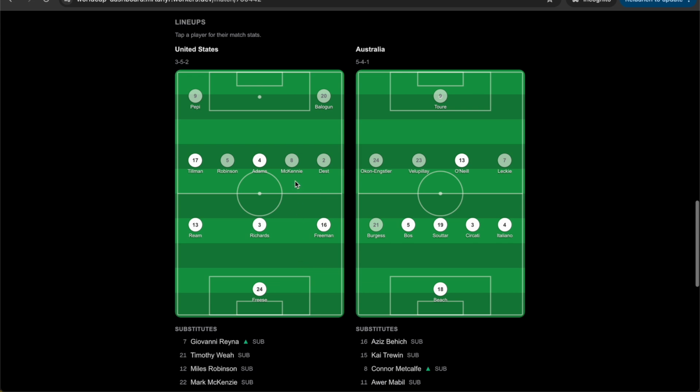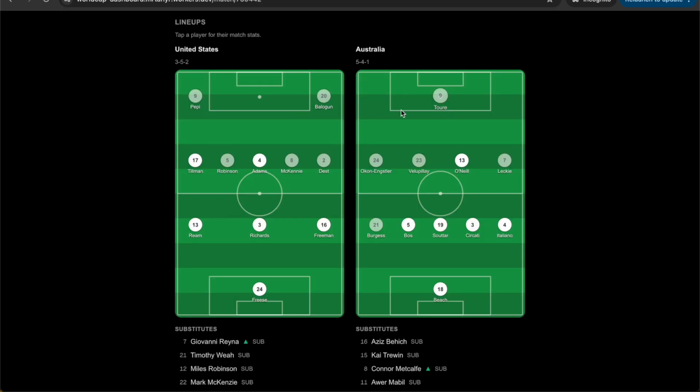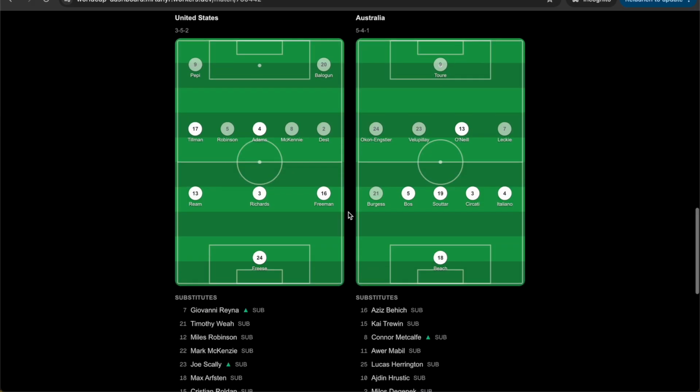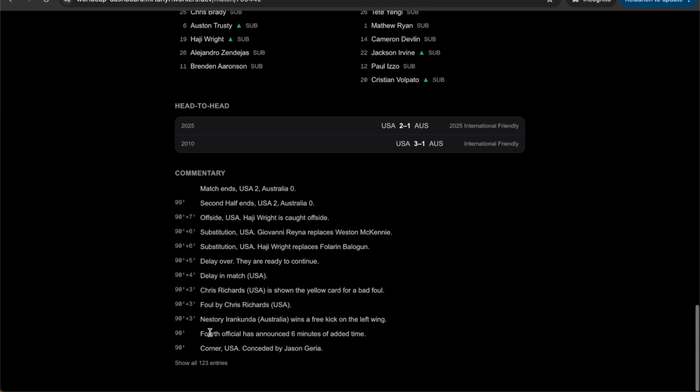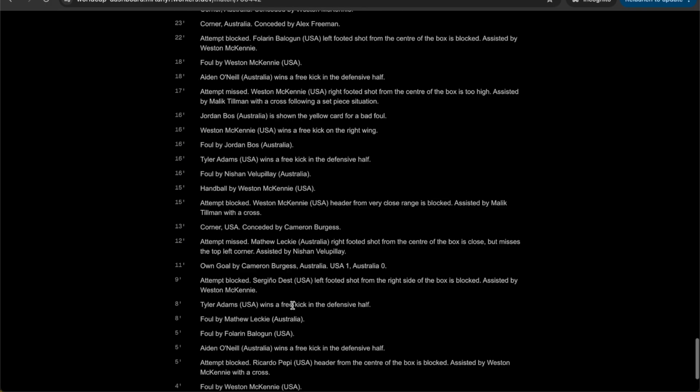And also when we click on a player, we can see stats like if they scored a goal, if they had any assists, if they had shots on target. We can see if they were subbed off or not, their number, their name, and things like that. And in the end, we can see the full commentary for the whole match since minute 1.